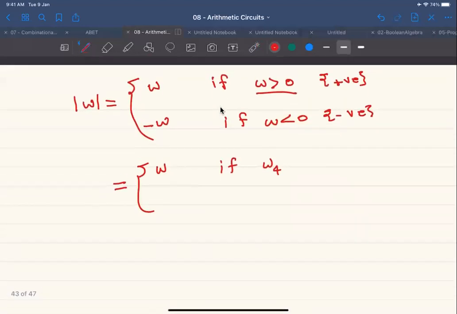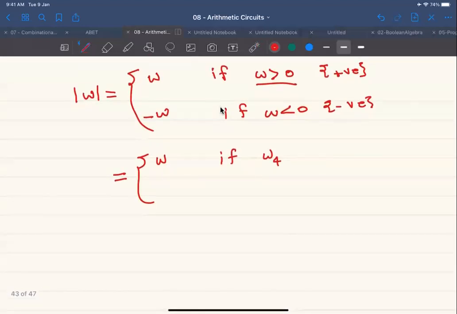So if W4 is 0, what is this in 2's complement? How did we define it in 2's complement? Anyone remembers?